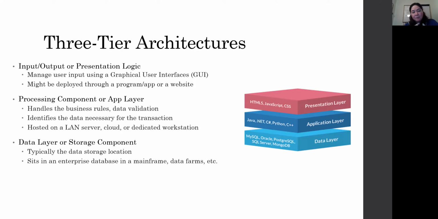That's where it identifies the data necessary for the transaction. So it's going to determine whether you need a huge amount of information or just this information, what gets sent to your computer, all of that. It can be hosted on a server, in the cloud, or a dedicated workstation, depending on how large of a setup and what kind of setup you have going on.